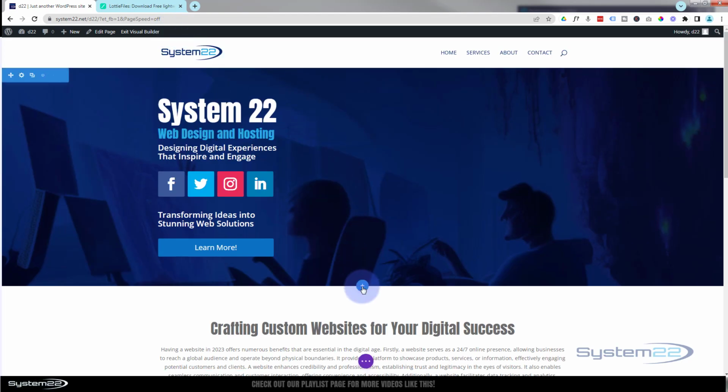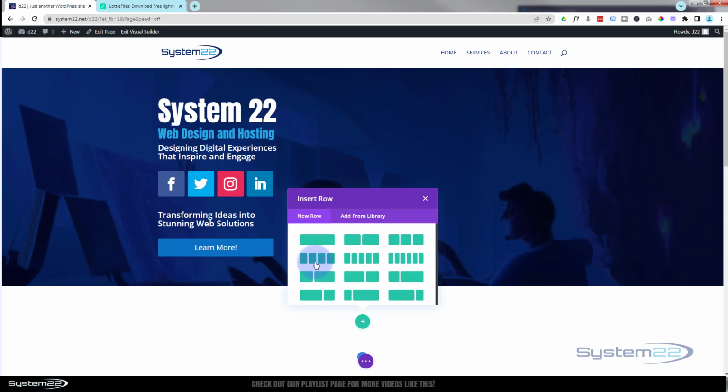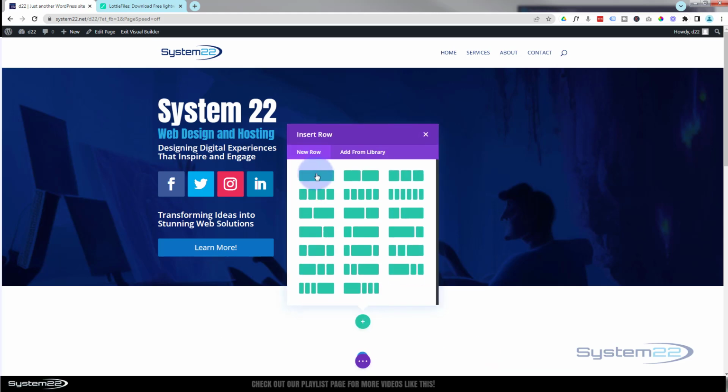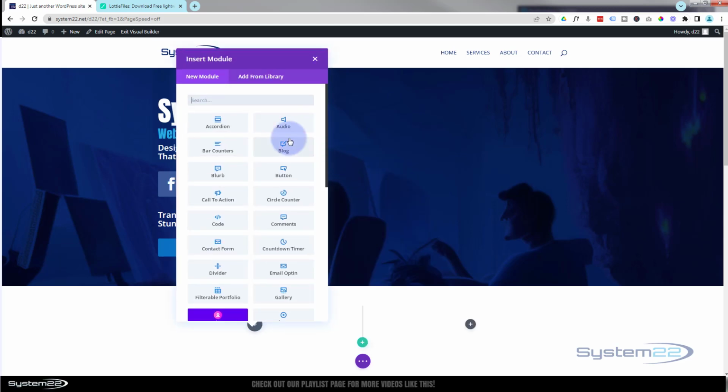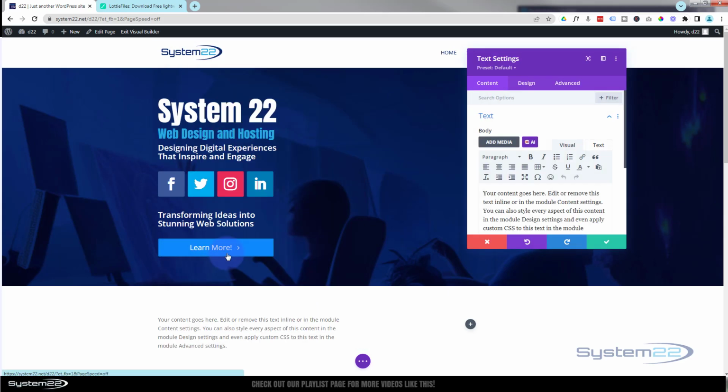Okay, I'm going to go down. I'm going to add a new section, little blue button to add a new section. I'm going to make it a regular section. You can make it full width row if you wanted to, but I'm going to keep mine on the standard. I'm going to put 2 columns in mine. In the first column, I'm going to roll down. I'm simply going to use a text module. I'm just going to save that there.